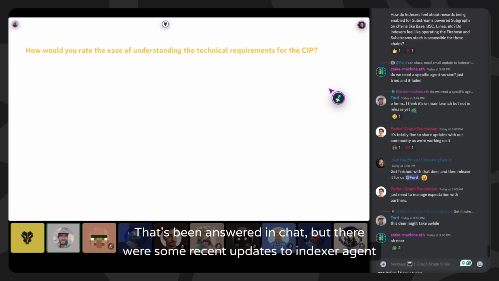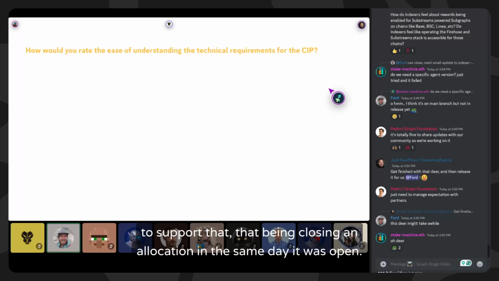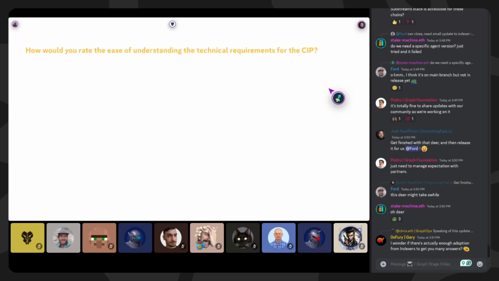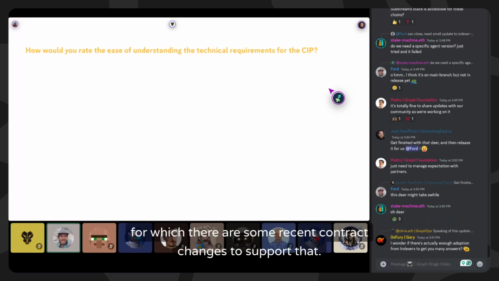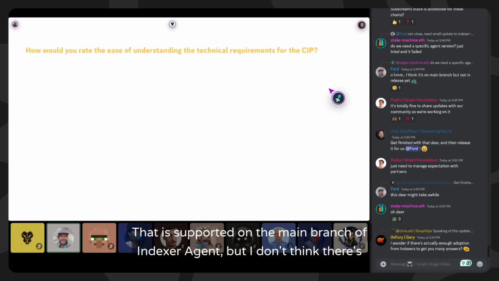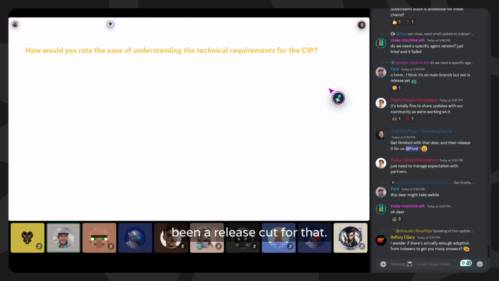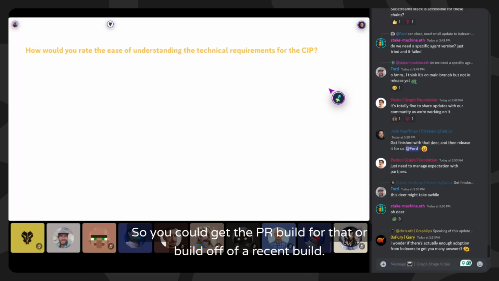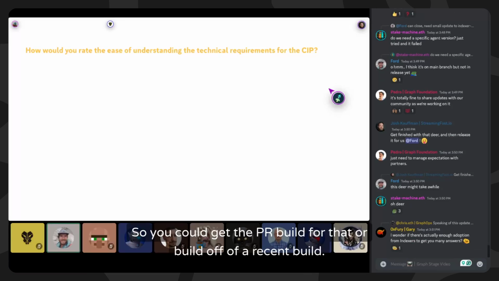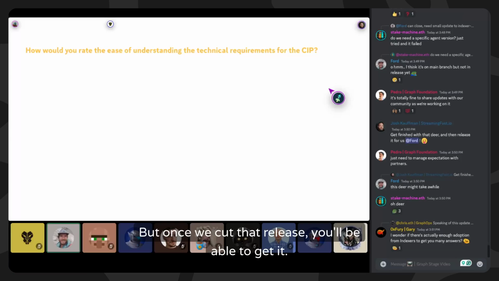That's been answered in chat, but there were some recent updates to Indexer Agent to support that, that being closing an allocation in the same day it was opened, for which there were some recent contract changes. That is supported on the main branch of Indexer Agent, but I don't think there's been a release cut for that. So you could get the PR build or build off of a recent build. But once we cut that release, you'll be able to get it.